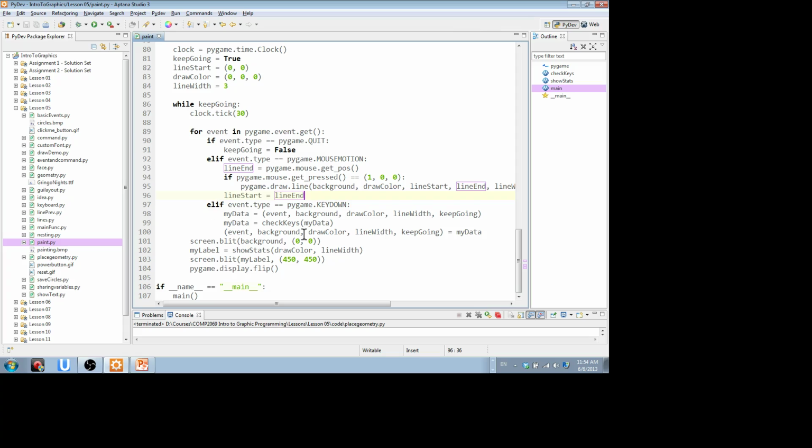Similarly, I'm also going to be listening for key down events, right? Depending on the type of event I get, my data is going to be, and this is a great way of doing it, by the way, guys, very Pythonic, okay? My data is going to be a list of different variables all together: event, background, draw color, line width, keep going. Those are all different variables that I'm putting into one little variable called my data.